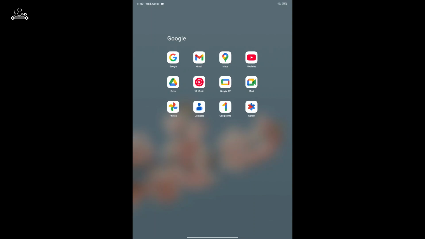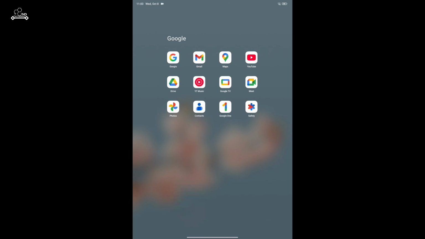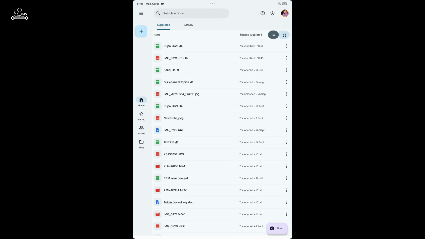Today in this episode we will be learning how to search for files quickly in Google Drive. First of all, open the Google Drive application on your device, or you may also visit drive.google.com on your browser and log in using your Google account's credentials.